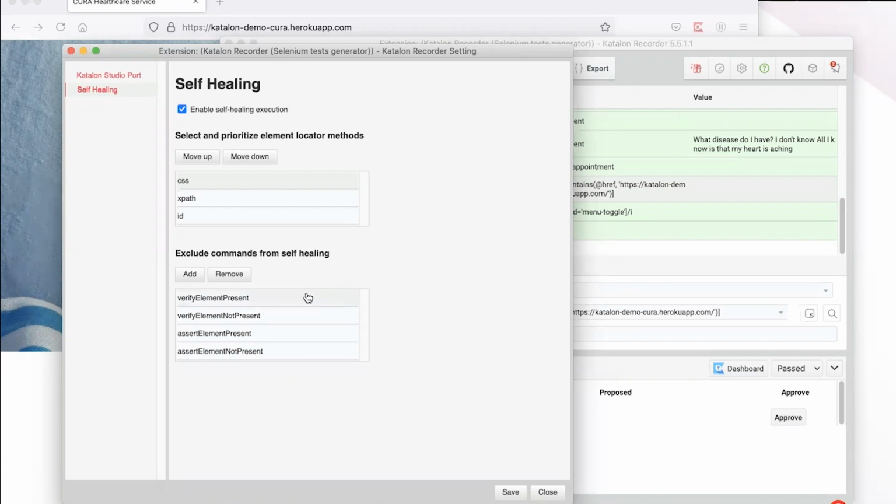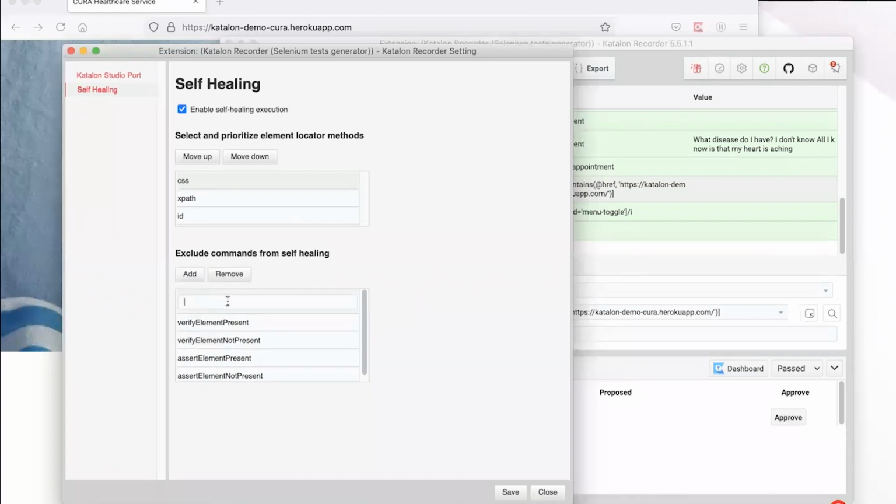So in that case, you don't want to trigger self-healing on the verify and assert statements, and these are the reasons why these verify and assert statements are automatically in the excluded list here. Of course, you can add other commands here. If you don't want self-healing to be triggered on a click action, you can just type in click action here.